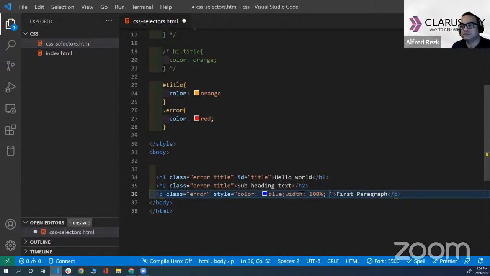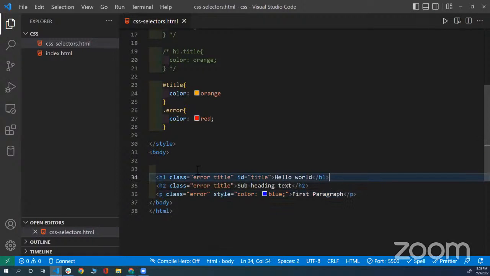So in that case, it will definitely overwrite. And in some scenarios, if you want to overwrite a specific CSS style sheet, you will do it here. But yeah, it's not the best practice to use the style attribute here. Does that answer your question? Yeah, I got it. Thank you. You're welcome.